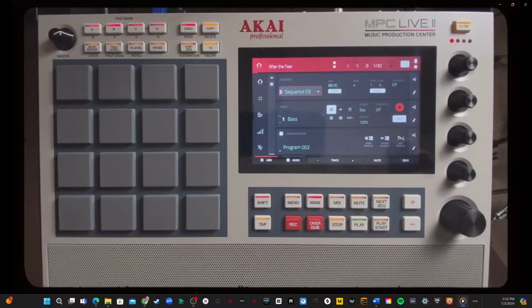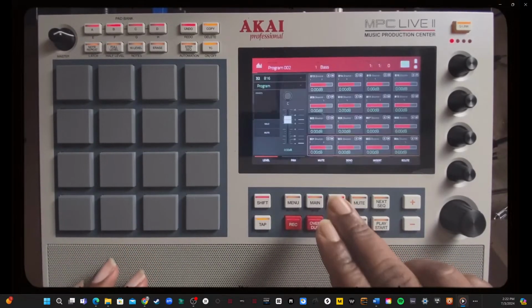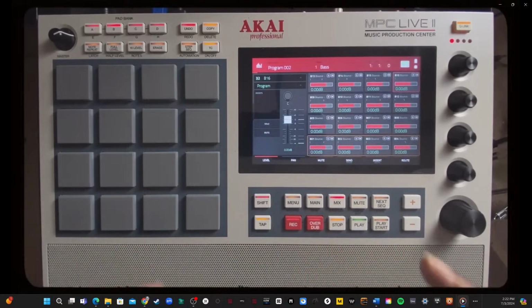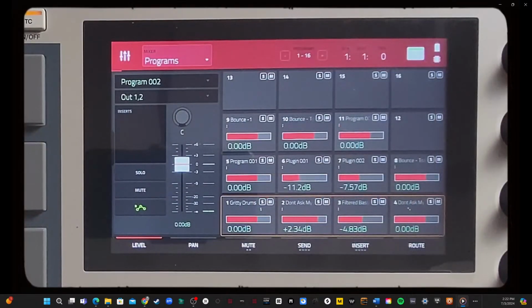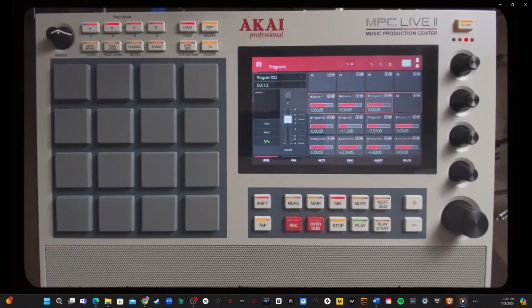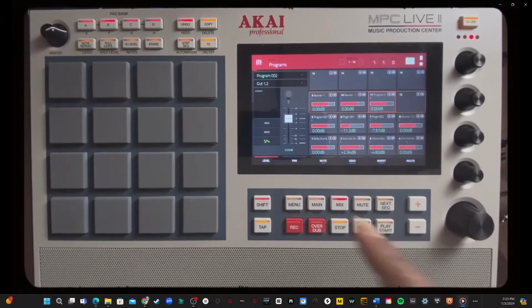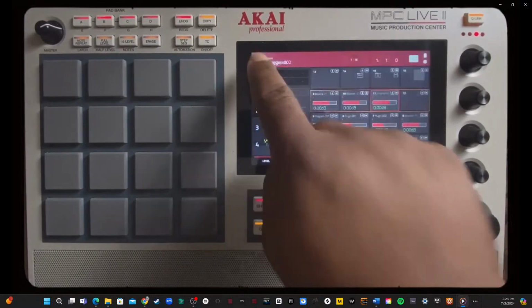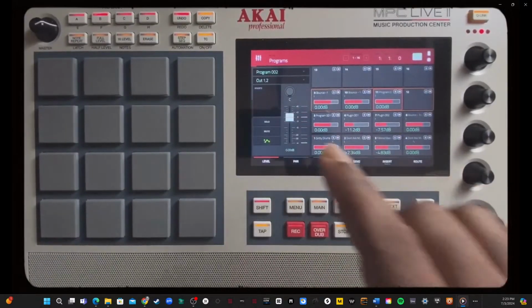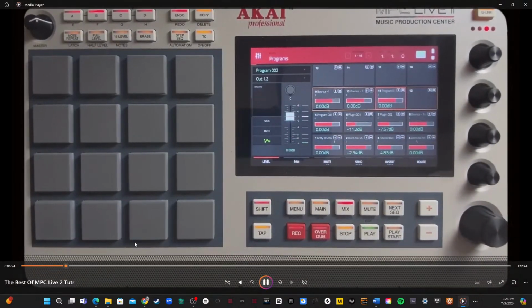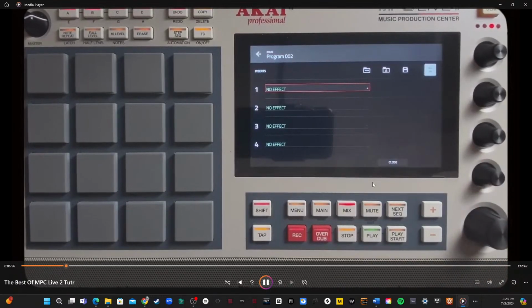So what I want to do right now is go into my pad mixer. Here, I'm going to go into programs. Now that I'm at programs, right here on the 11th pad, I have that actual program. You see here it says program 02. What I want to do is add a global insert to all of those sounds.